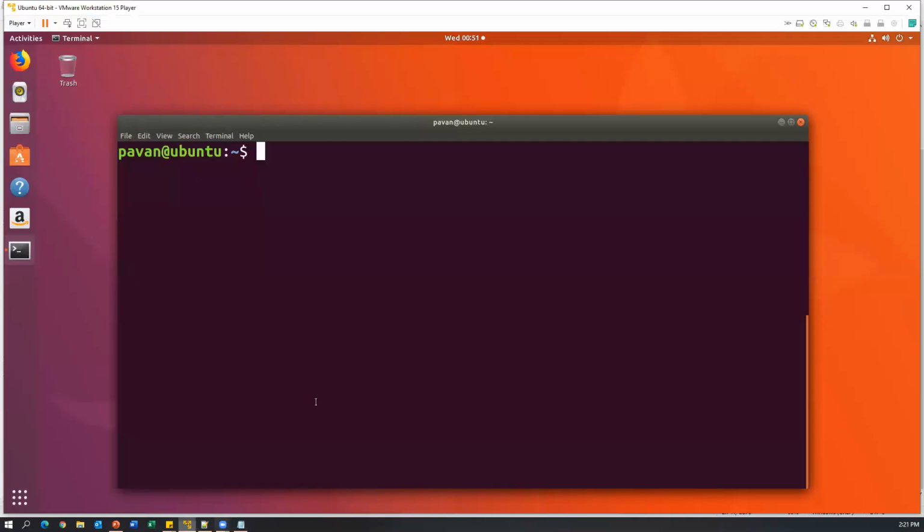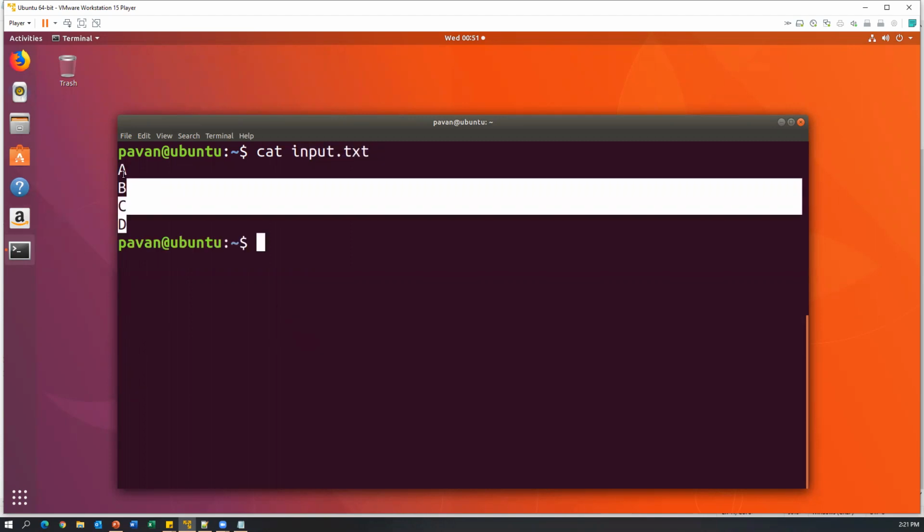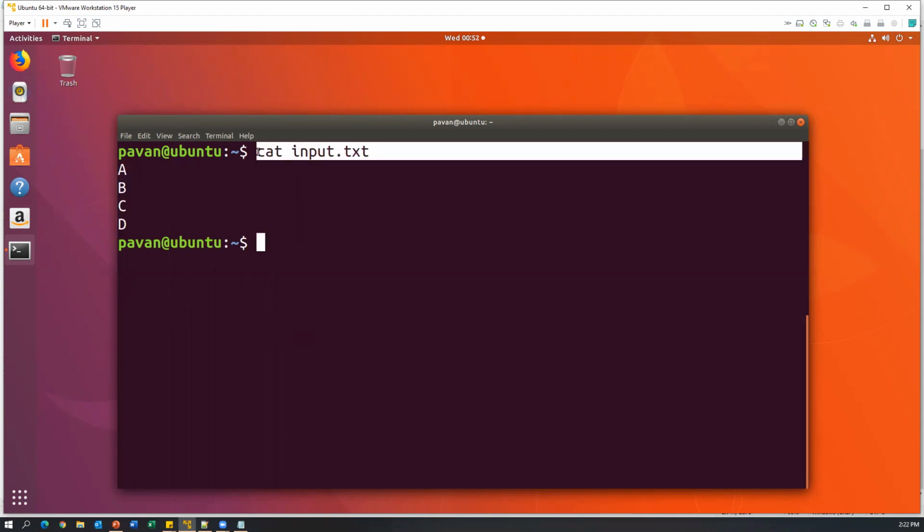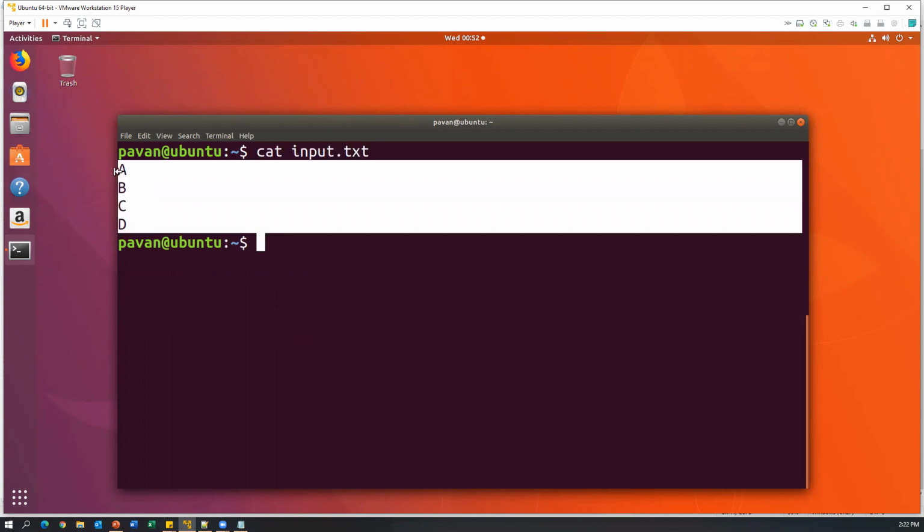So let me just achieve this. Let me create one file. I'll say cat, input.txt file I'm creating. Let us have some data in this. I'll say A, B, C, D, and Ctrl+D. Clear. And I just print the data, cat input.txt. Now in input.txt I have some data here. So A, B, C, D is my data in input.txt. Now I want to read the data from input.txt, and then by using output redirection, I want to keep the same data in some other file.